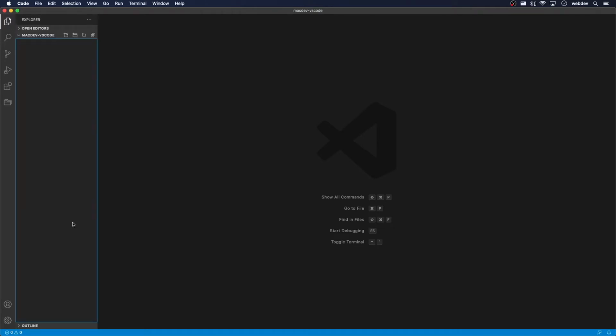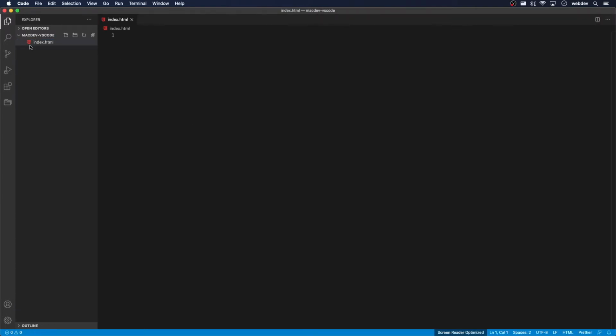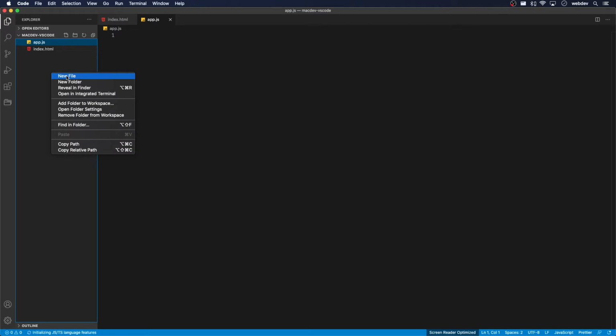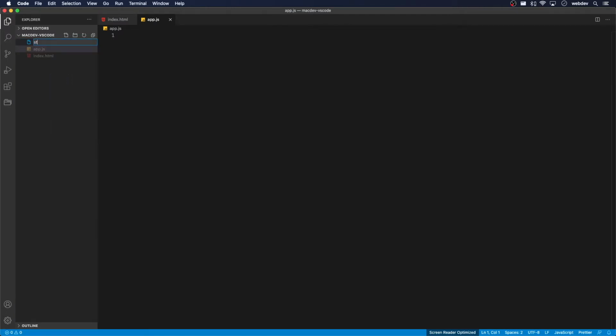Okay, let's look up our preferences. Or here, let's create a couple files first. I'm going to do index.html. And you can see here it has now this new icon. We can also do app.js, and that'll give us the JavaScript icon. Style.css. So we have these 3 files here with these icons. So that's the Material Icon.